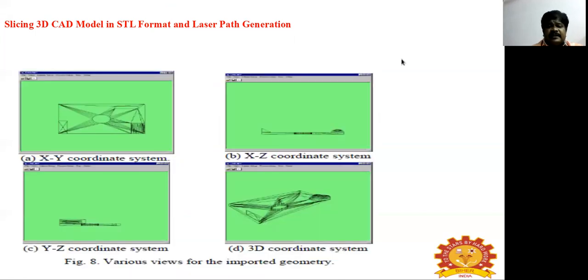Here you can see the various views of our imported geometry: in the XY coordinate system, the XZ coordinate system, the YZ coordinate system, and the 3D coordinate system. You can see what views are generated here. These are the various views for the imported geometry.